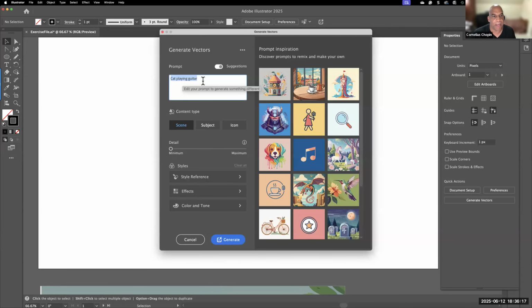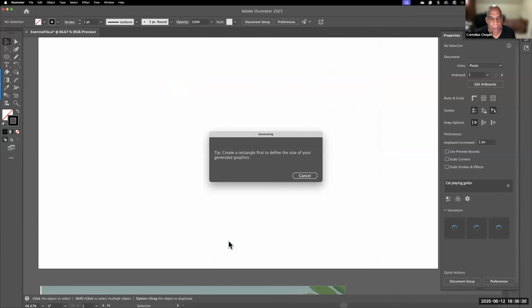Okay, I got a cat playing a guitar. Again, now you can get more creative than that, but for the sake of time, I'm gonna keep it simple, right? And so if I click generate, and we'll play with some of these other options. But you click generate, wait for it, and notice right here, it's creating 3 variations of a cat playing a guitar.